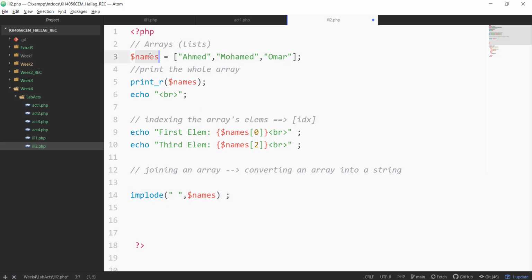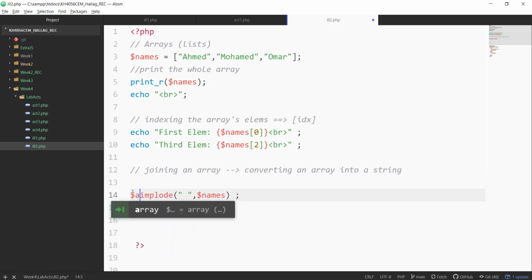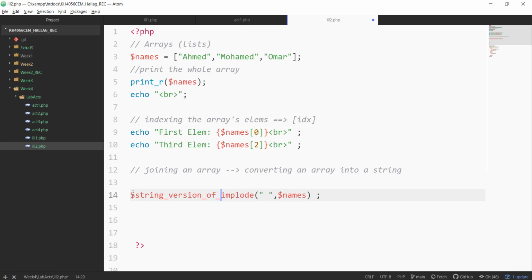Which is in this case its names. Okay. Once you're done, let's use a variable for this. So I'm just going to say string version. That's a very long name of array. You don't have to use all of this. You can just use any variable name. So this variable should contain the joined version of this array, right?